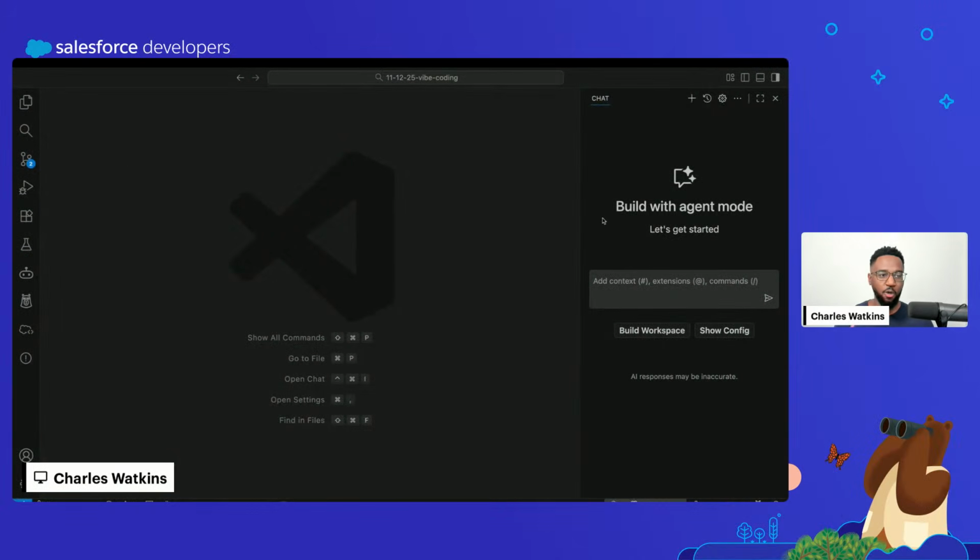All right, so first things first, you're going to need Visual Studio Code. You can download this for free. Just go on Google, type in Visual Studio Code, and you'll find a link to download it. Right, that's the easy part.